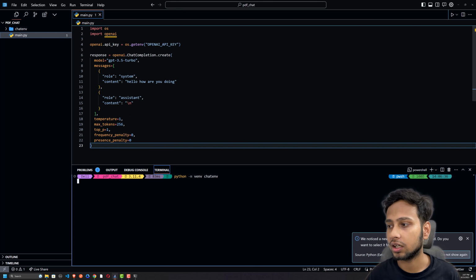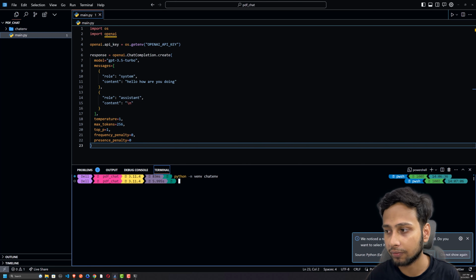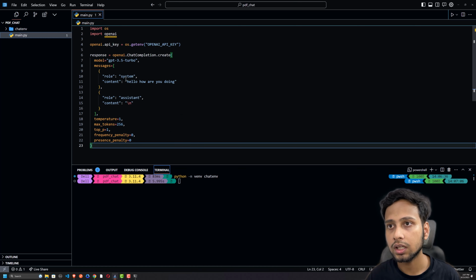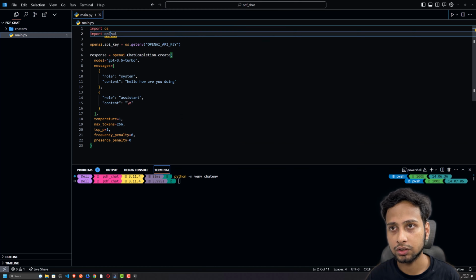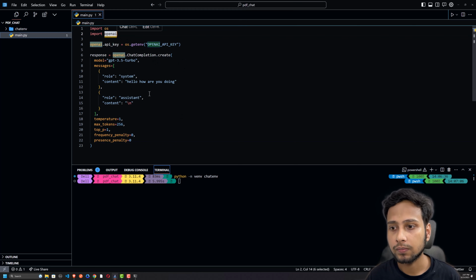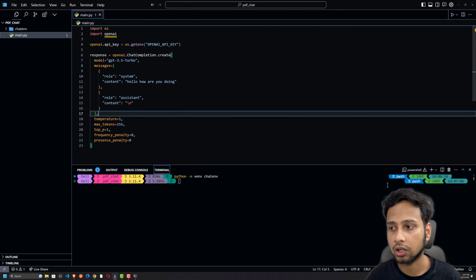So here you see it is going to say chat env is created, and here it is asking, it has automatically detected the new environment. So if I click on yes, now it will simply use our code with this new environment that we have created.